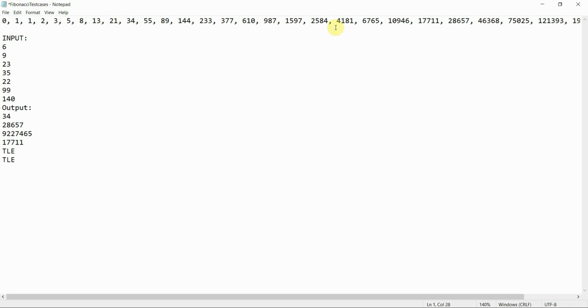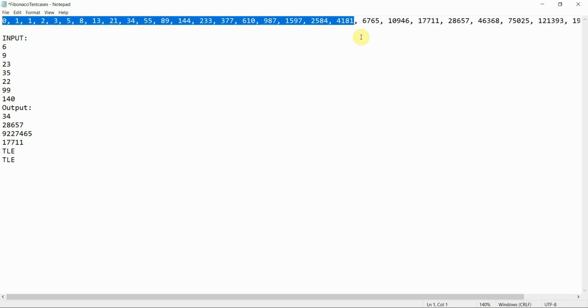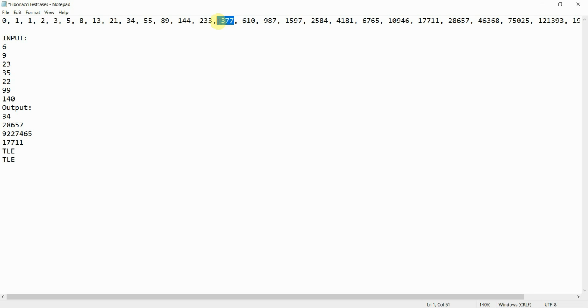Suppose I've calculated all the Fibonacci numbers till here, see the highlighted ones. The blue color shows that I have already calculated all the Fibonacci numbers here. Now, if I want to tell this Fibonacci number, I can, because I've already computed till here.